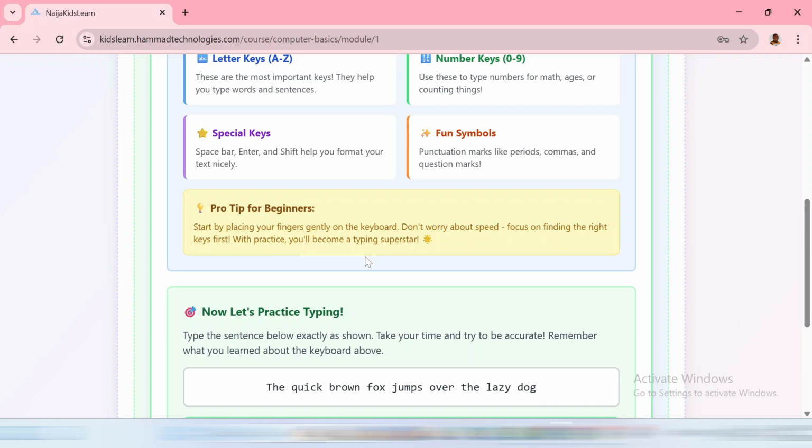I feel like clapping for you right now. So you can see this tip is asking that whenever you open your computer and you want to start typing, don't rush. Don't start typing immediately. Don't care about the speed. Now focus on accuracy, and focus on finding those letters.